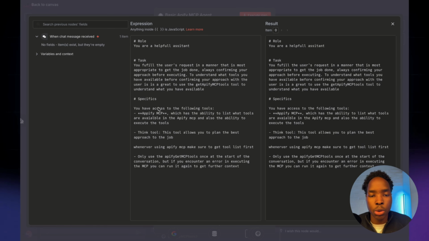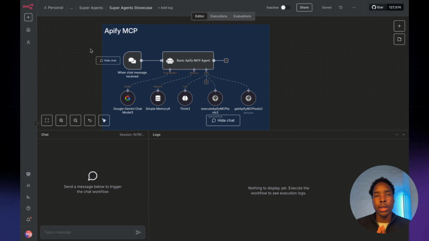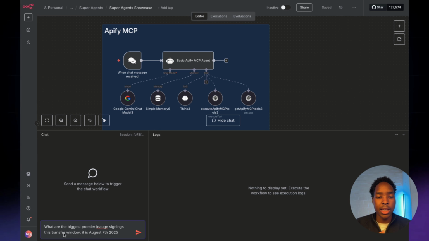So that's why we give it the Think tool, and then we just basically give it a bit more context. Now that we've hooked up everything, let's ask the AI agent a question that it can only answer by scraping web-related content. So ask a simple thing like, what are the biggest Premier League signings this transfer window? We'll give it some context as to the date right now.